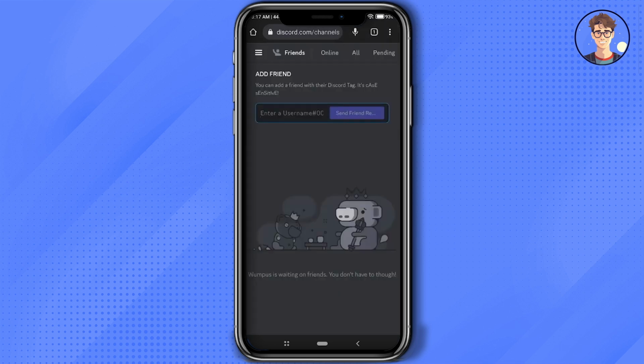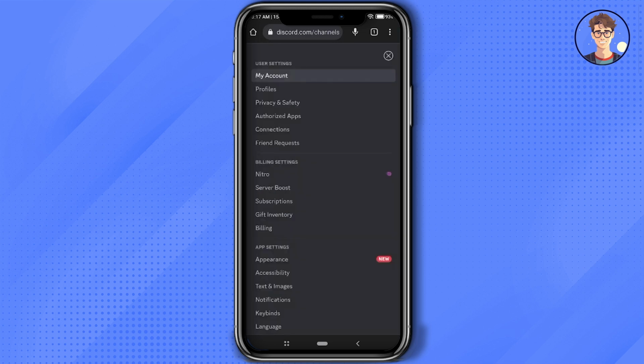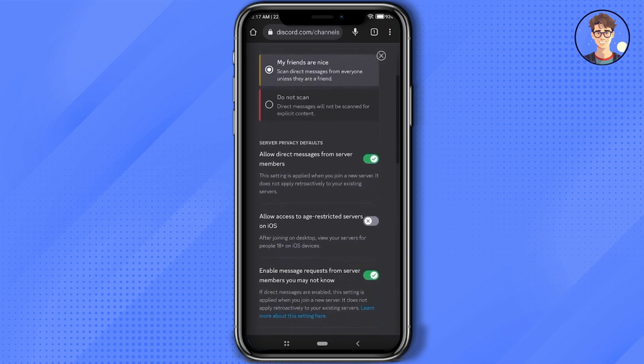Now click on the three lines at the top left corner, go to settings, which is at the bottom right corner, click on privacy and safety, and over there in the second option you will find allow access to age restricted server on iOS. So just simply enable this option over here, and that's it.